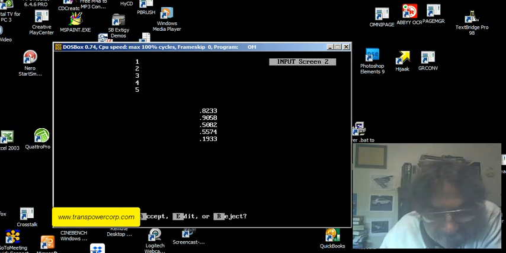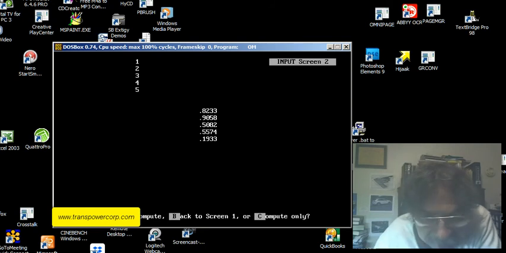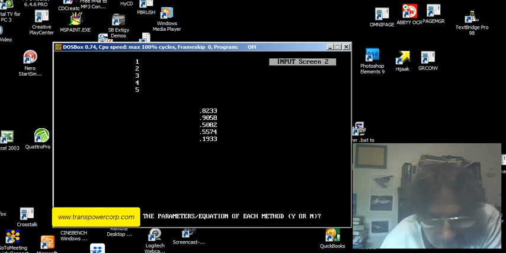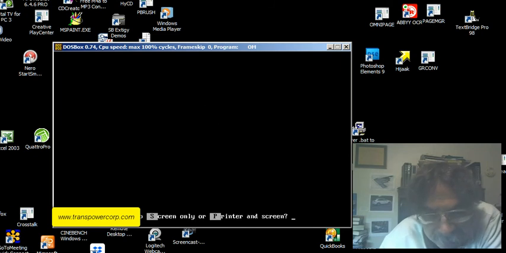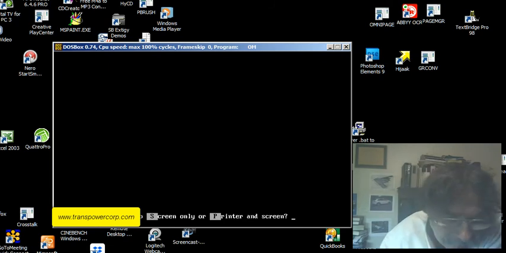So there it is. So there's the input. Accept. Now at this point you can save the data, then compute. I've already saved the data, so I don't need S in this case. You could go back to screen 1 if you wanted to, but we'll just compute only, so we hit C. Would you like to see the parameters equation of each method? Yes. So hit yes. You can send the output to the screen only or to the printer and screen. We'll just go to the screen.